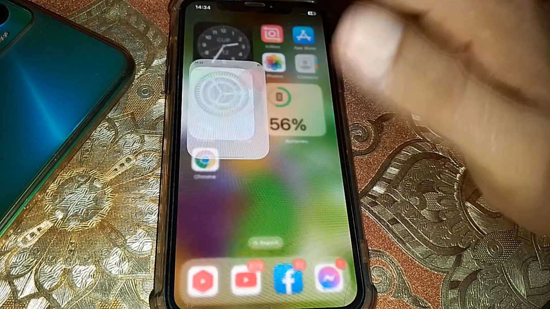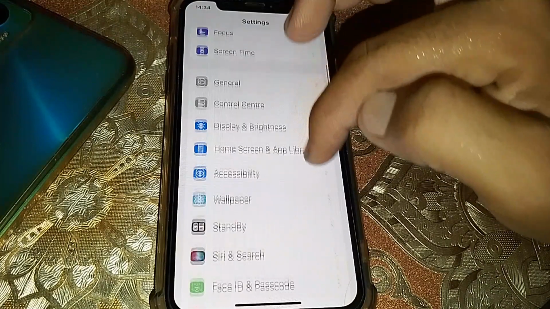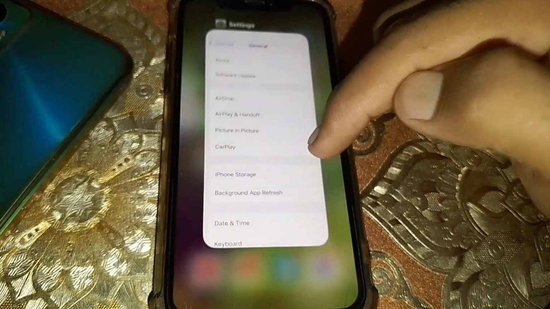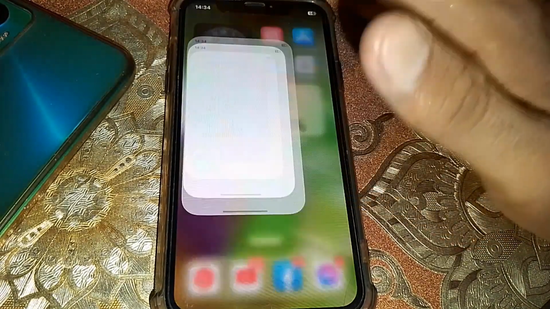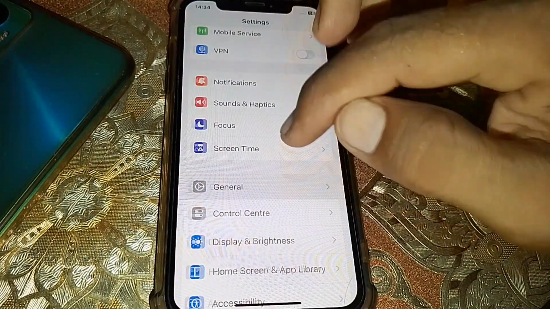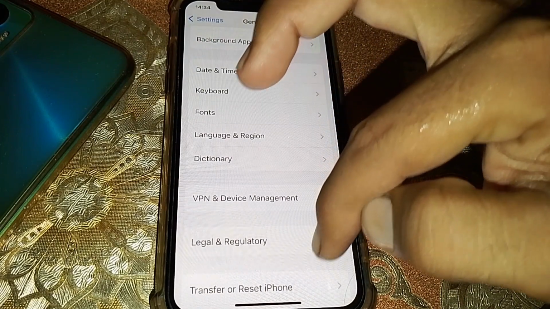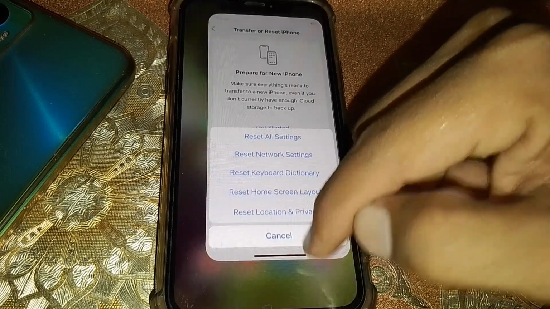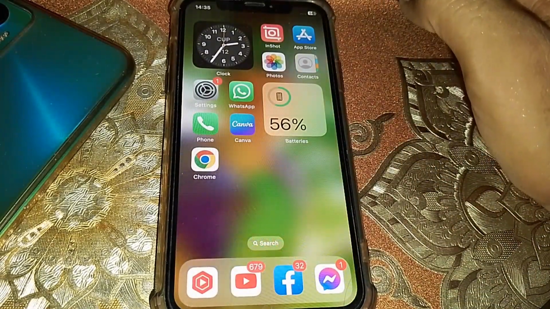If it's still not working, open Settings, scroll down, tap on General, and make sure that you don't have any pending update here. If you have, simply update your device to the latest version. Now open Settings again, scroll down, tap on General, scroll all the way down, and tap on Transfer or Reset iPhone. Now from here, reset your network settings and then force restart your device, and after that hopefully your problem will be fixed.